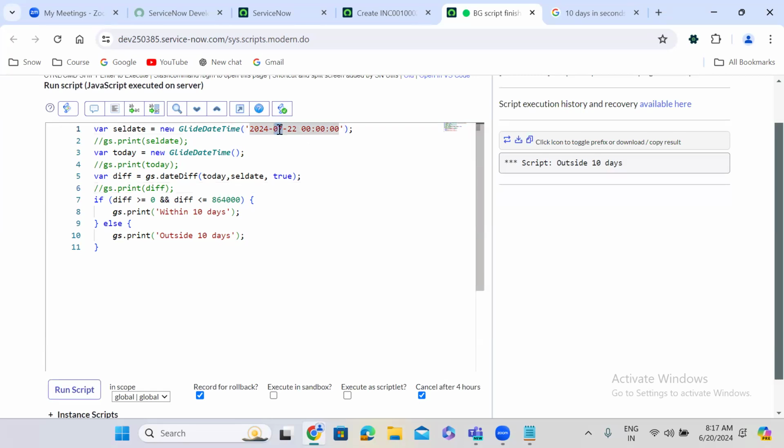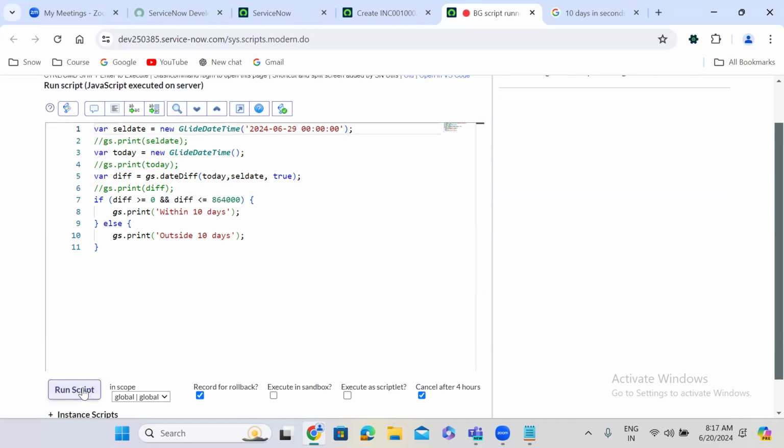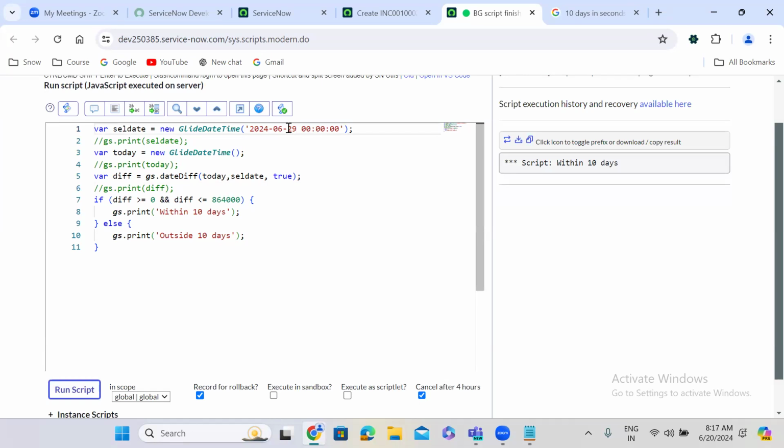If I give June 6th, June 22nd, it should be within 10 days. If I give 29, it should give within 10 days. June 30th, it should give within 10 days. And if I give July 1st, it is saying outside 10 days.